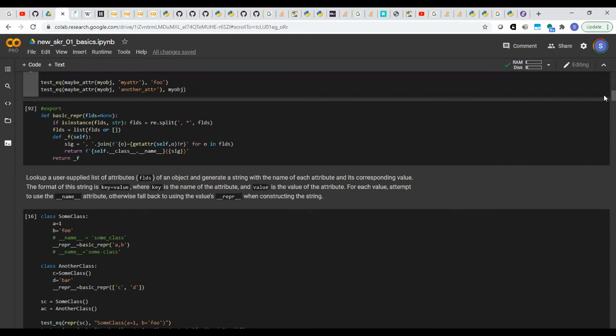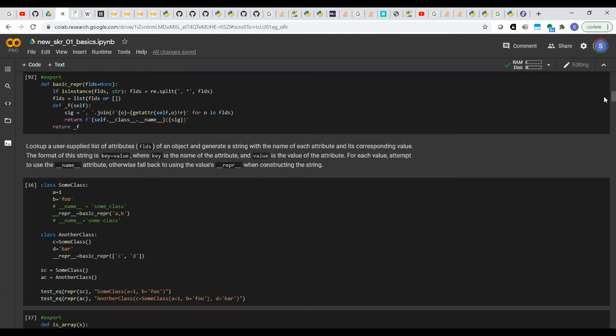There. So then if you define another class, and then an attribute of the class is actually this class, because you've given it some class, and then another attribute which is bar, and then you just do dunder wrapper is basic wrapper, and the attributes here are obviously C and D, right? And so AC is another or AC is an instance of another class. And when you do wrapper of AC, then you get another class.